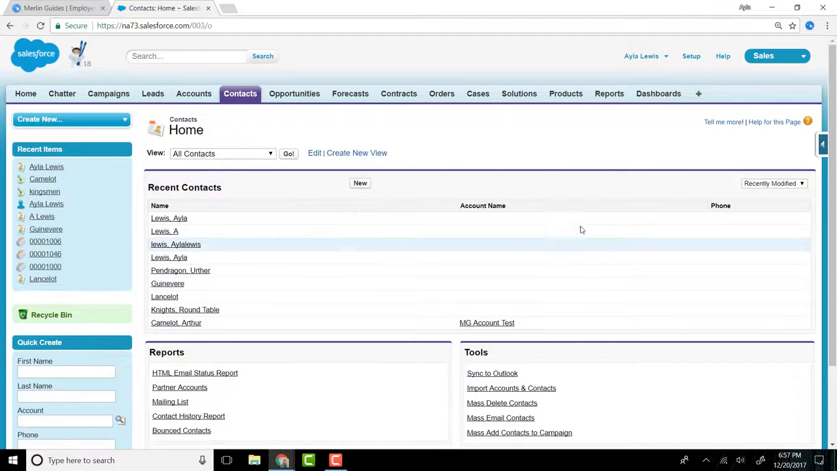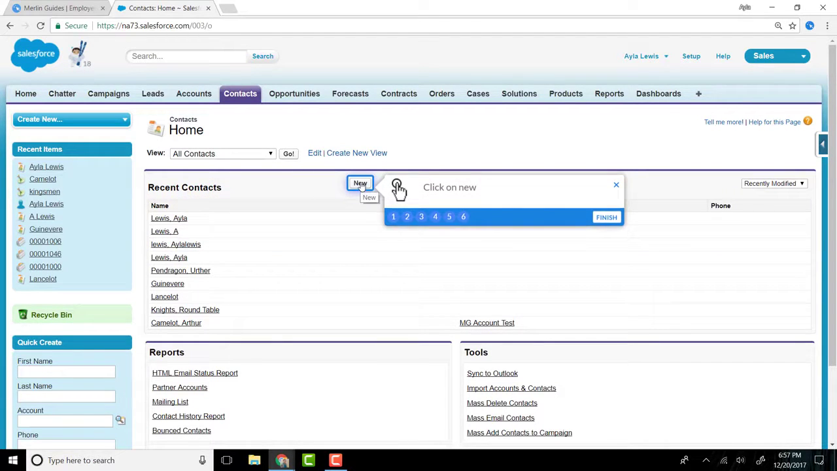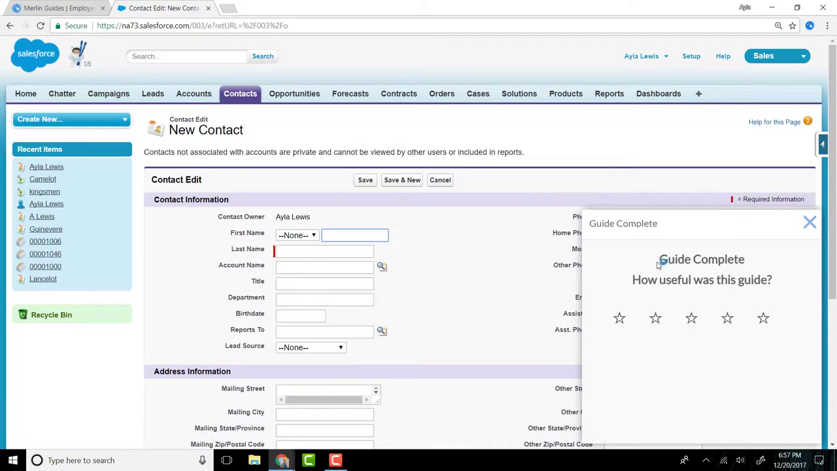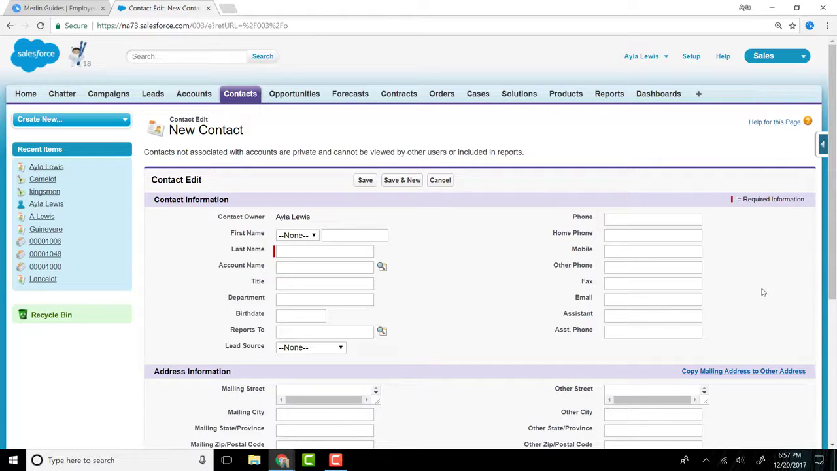It's just information. And then it will take us to that final step, which was clicking on New, and Merlin will tell us, hey, the guide is complete, and we can rate the guide if we'd like to. You can also simply X out instead of rating a guide. So that is how you use the info boxes.